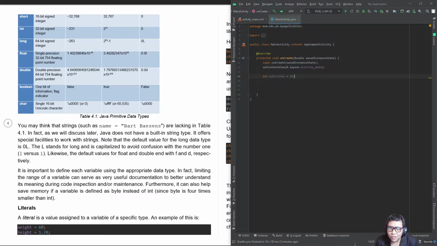So, that's how you define something. This applies for int, short, and byte. Again, the limit of byte is 128 or 127. So, it isn't very useful for daily purposes. So, we're going to use int.